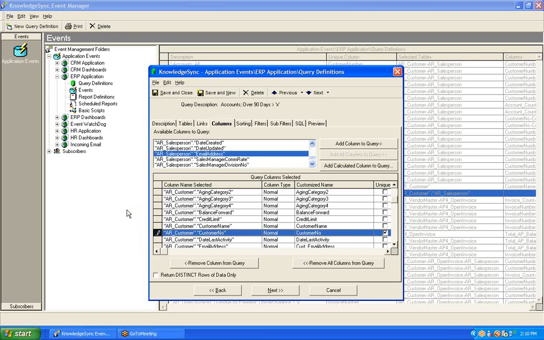Okay, before we leave the columns tab and before we conclude this particular training session, I do just want to draw your attention to one final object on the columns tab, and that's down at the bottom left, a checkbox titled Return Distinct Rows of Data Only. This is not an often used option. However, its purpose is to allow you to say, when this query runs and returns its result set, I do not want to see any duplicate records.